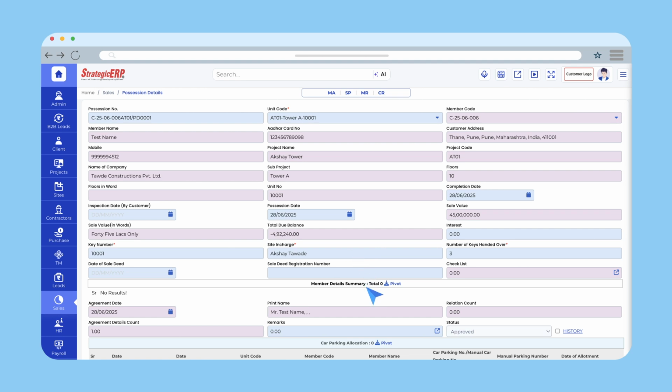Under Member Details Summary module, enter remarks, if any. You can also select the inspection date by customer based on the remarks. Based on the inspection date and information collected by customer, you can enter the possession date. Enter the completion date if applicable.